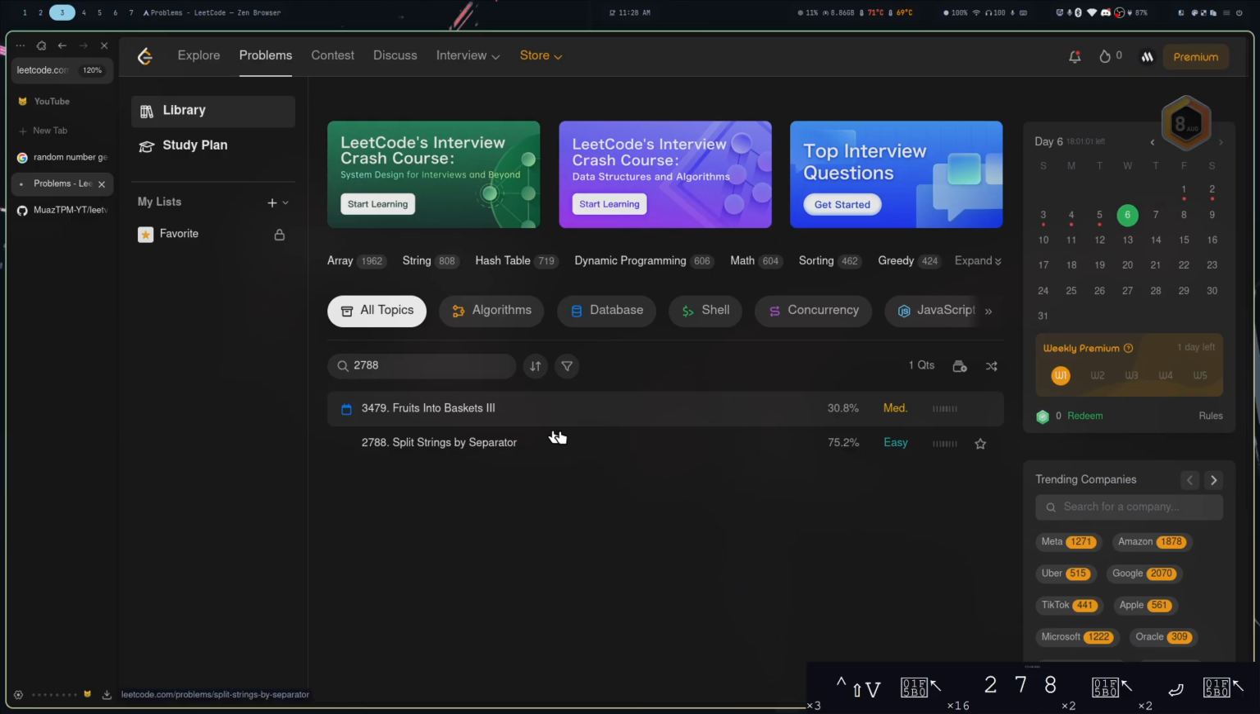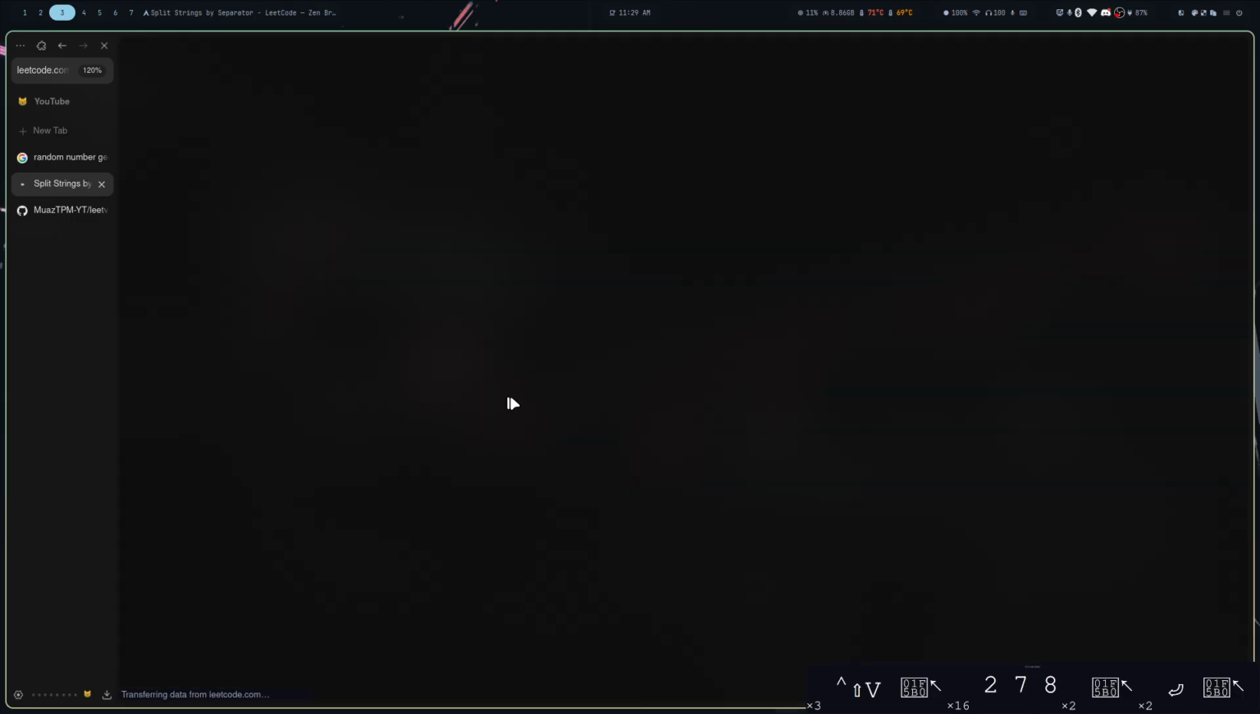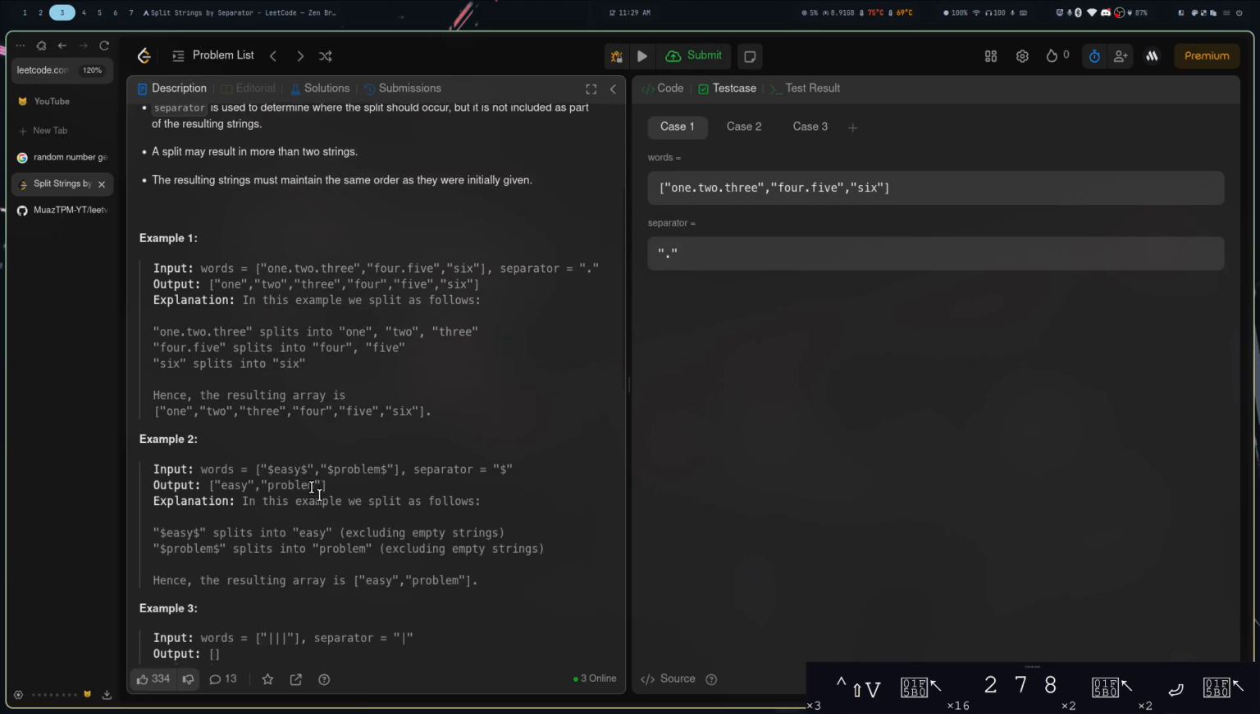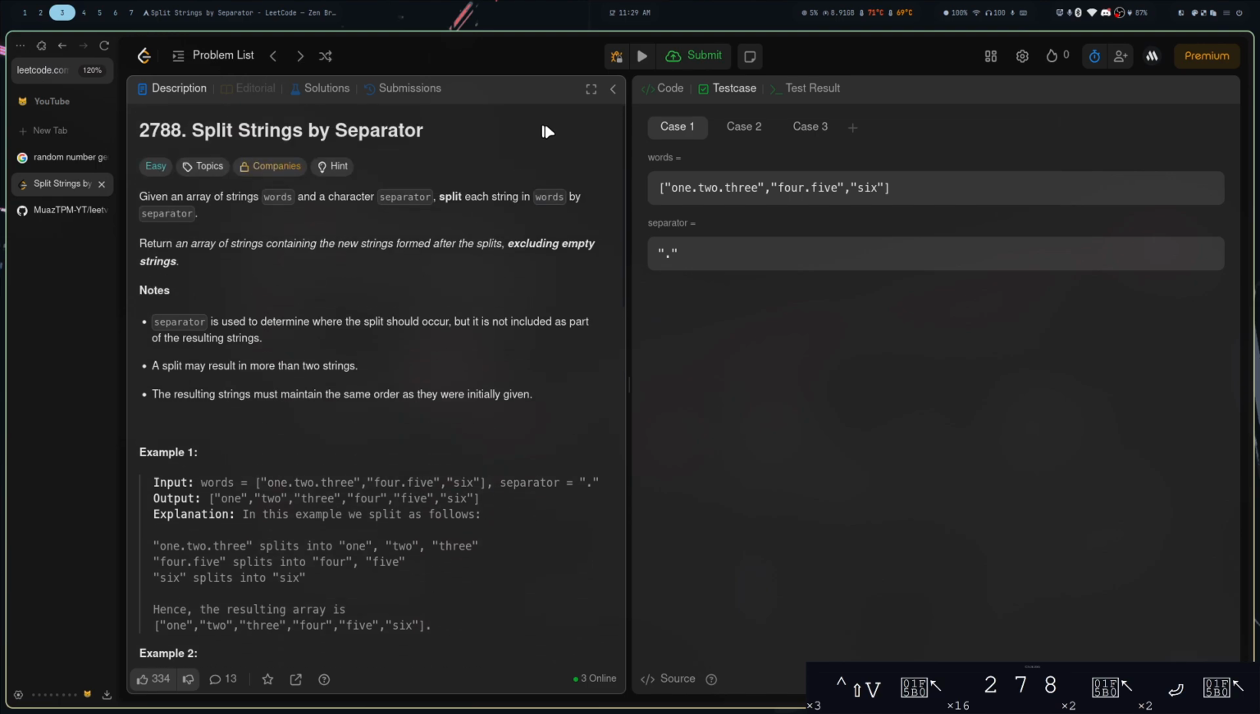Bruh, why am I getting such easy questions? Let's see. Bruh, this is just super simple again. Split strings by separator. Is it always splitting by dot? Okay, it takes in a separator. That's pretty simple. I can pretty much do this really easily.